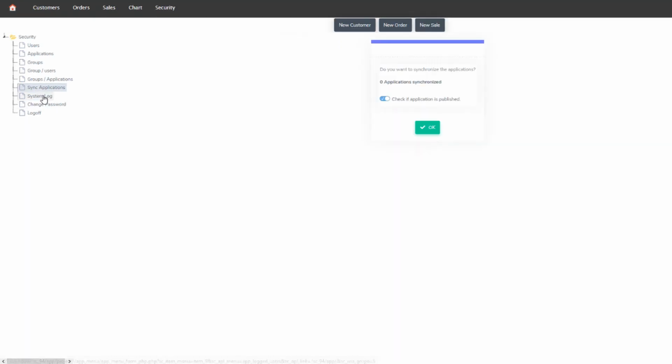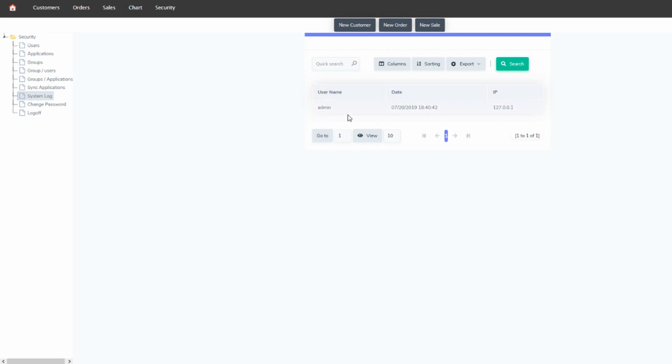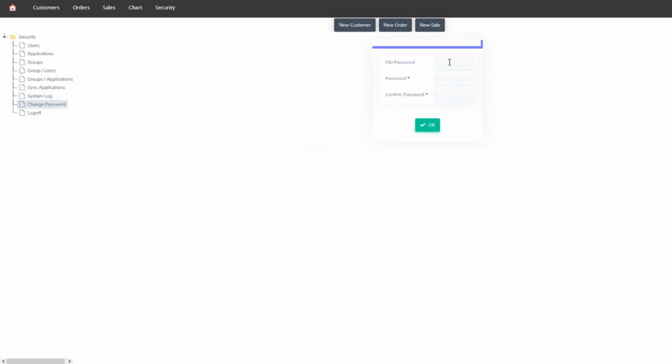So next, after the sync applications, we also have the system log. Here we can see the accesses and so forth of specific users. Now the system log can be a little more advanced if we wanted to advance it and enable further features. We then also have the option to change password, where we can enter our old password, new password, and confirm it, and the option to log off.